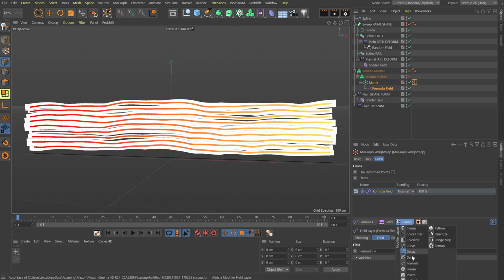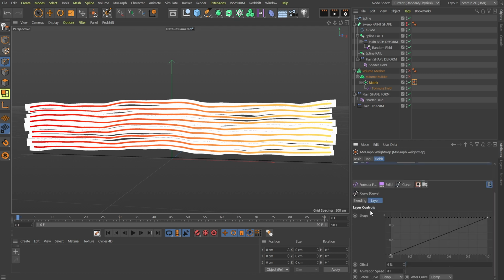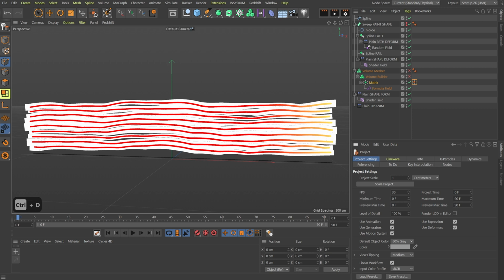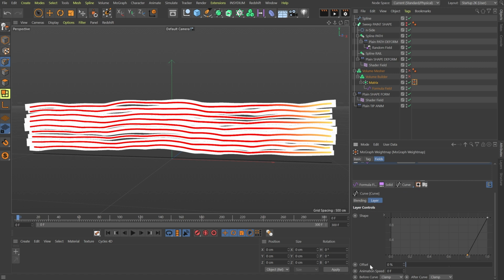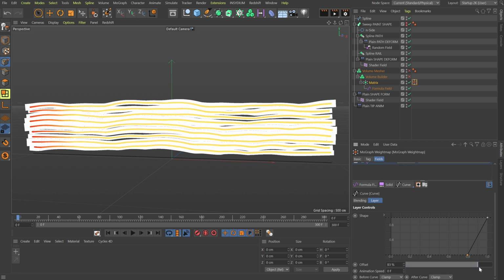Now I will create a curve. I will shrink this. Let me right click on this and click reset, so my spline becomes linear. Let me shrink this, and maybe hit Ctrl D, increase maximum time to 300 frames, and now go back here, and we will animate this offset. I believe we need to animate, yeah, this one.